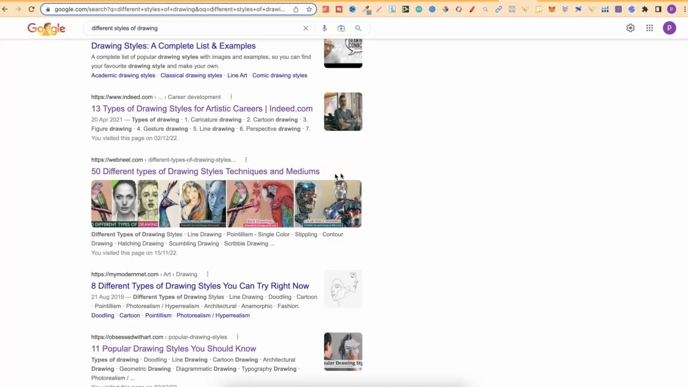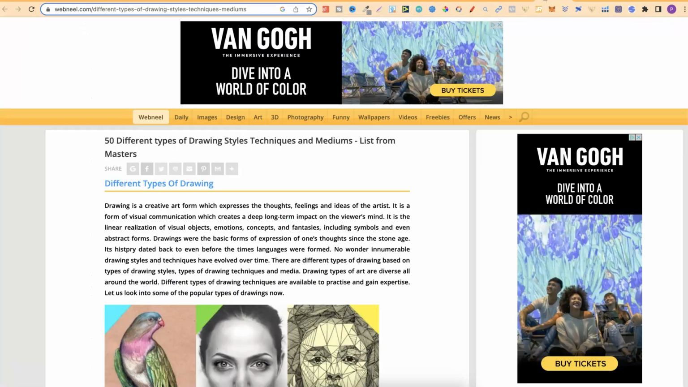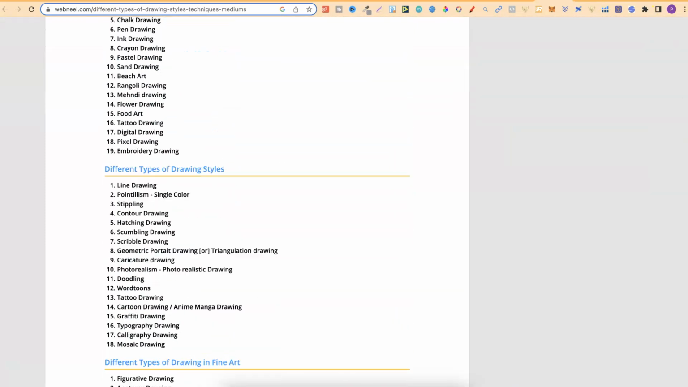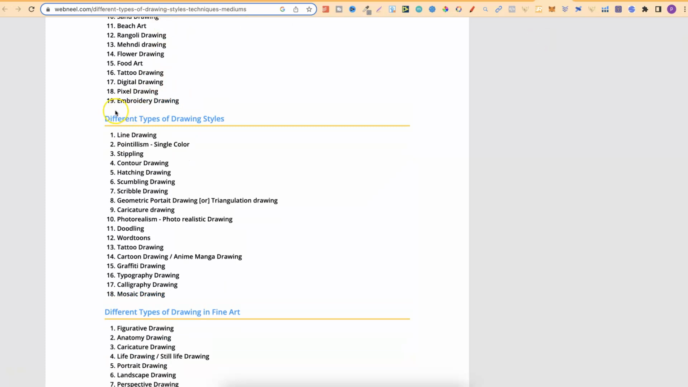This is 50 different types of drawing styles, techniques, and mediums. In fact, what I'll do is link this website down in the description so it's a little bit easier for you to come and check out. But what you want to do is just come through here and take a look down here. Different types of drawing styles. So there's line drawing, that's that line art that we spoke about. If you use this keyword in your prompts, you can create line drawings.